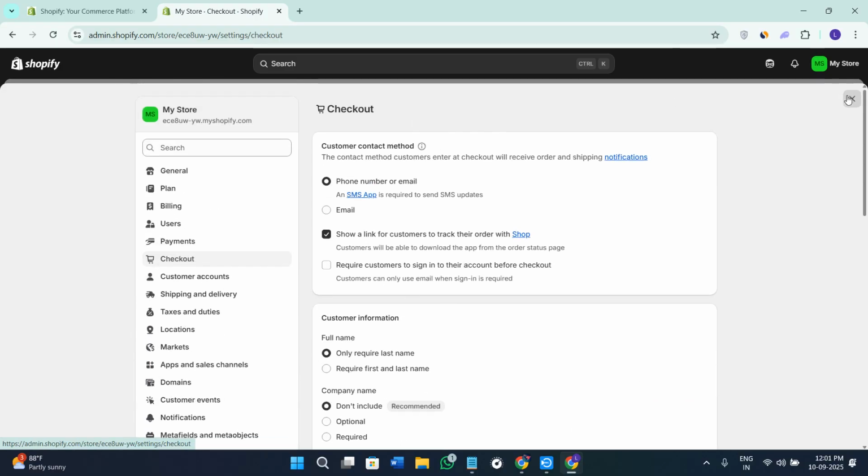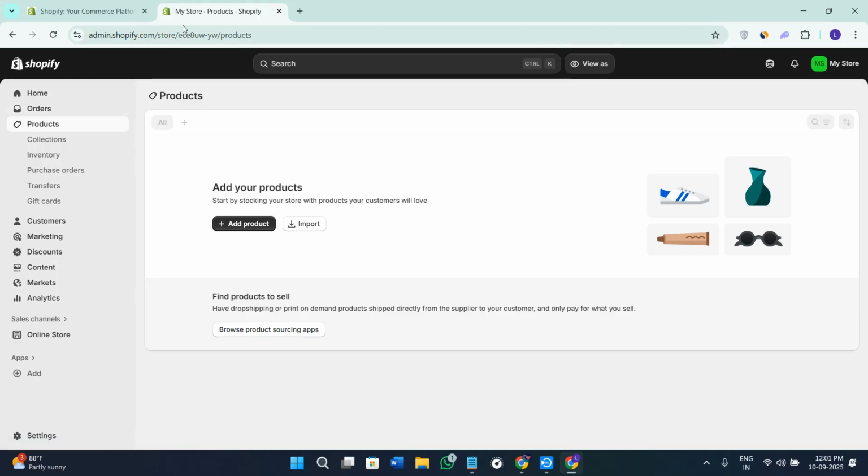So once you have set it up, you can just simply go to your Shopify store and place a test order. You can go through the full checkout process to make sure that the payments, the shipping, and the confirmations work correctly before going live. So this is how you can set up your Shopify payments and checkouts in 2025.